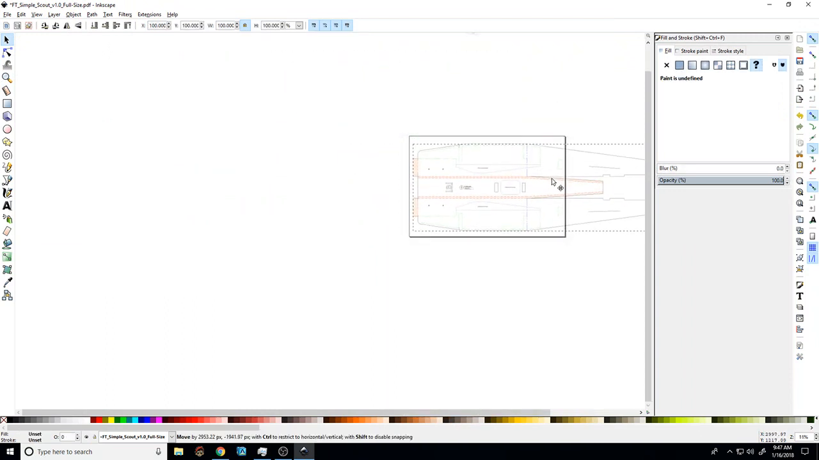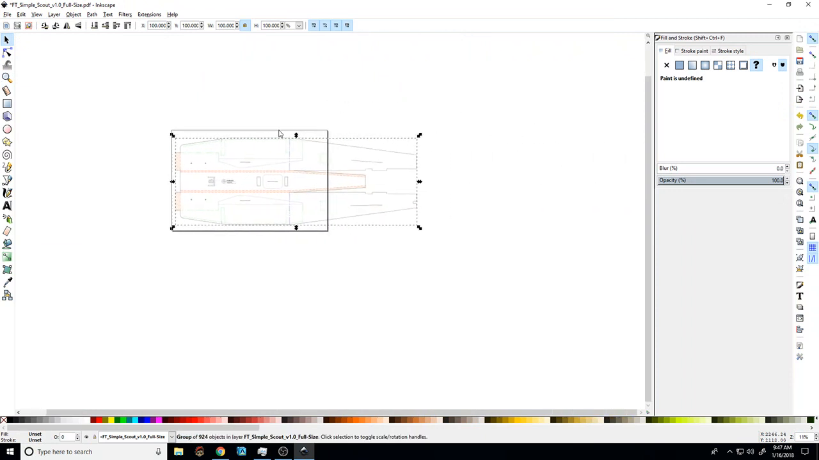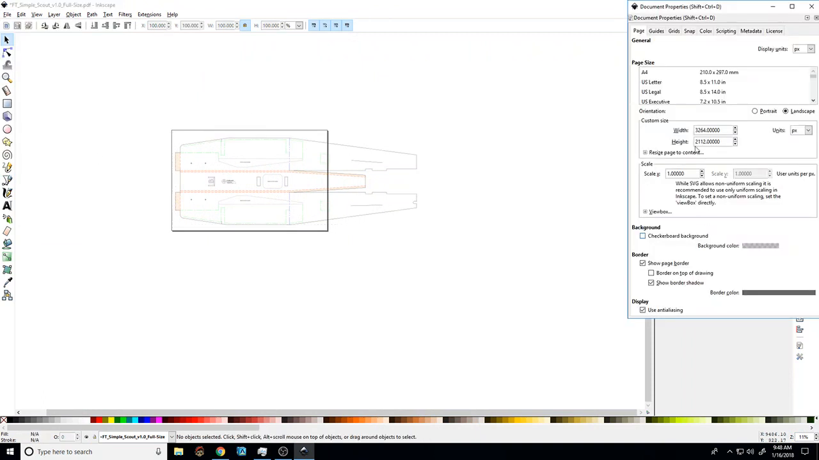Put that, well, we'll just center it right there for now. Let's try to get it a little closer. Okay. File, document properties. We're going to go in inches and let's do width at, what was it, 52? Let's try 52. Up, a little short. 54. Yeah, there we go.